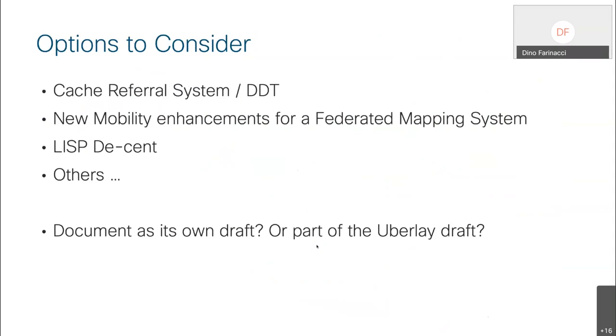So I don't see anything that you've presented here that's new, that's different than Uberlay, right? Or unless you just want to document what the use case is and show that each one of these three bullets here can also be used as alternatives to Uberlay. Is that what you're considering? Well, no, I'm saying options to consider. I mean, these are options to evaluate, and some of them don't meet the requirements, right?